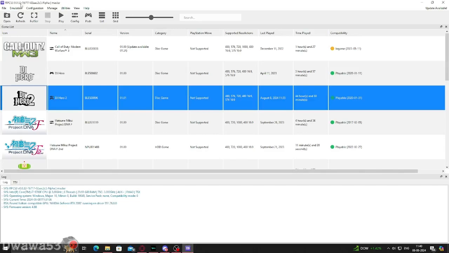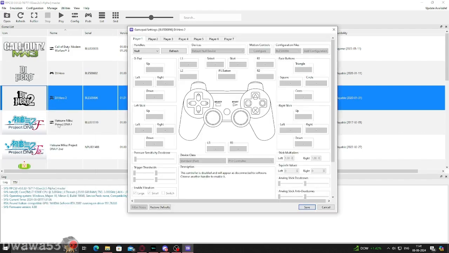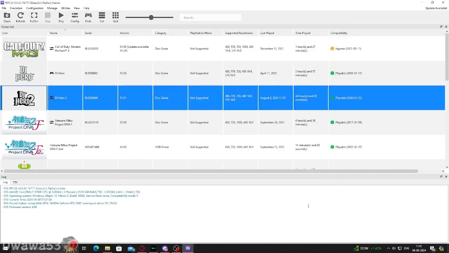Okay, so now we're in RPCS3, so here's how you set it up there. Right-click on a DJ Hero game, then click on Create Custom Gamepad Configuration. Now for players 1 through 7, I just set handlers to null. But if you have a buddy who's using a Xbox 360 or a Wii turntable, then either player 1 or 2, the handler should be set to something else. But we're not going to go through that since this video is mainly about the PS3 turntable. But yeah, player 1 through 7, handler set to null, click save, and we're done.